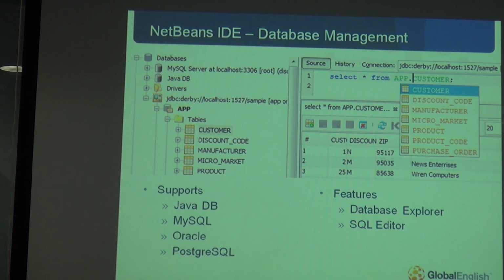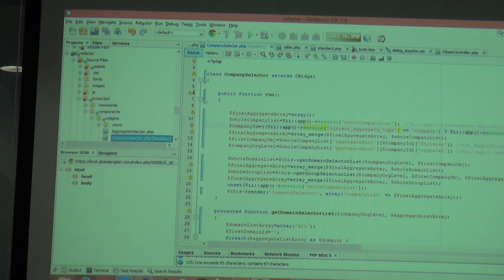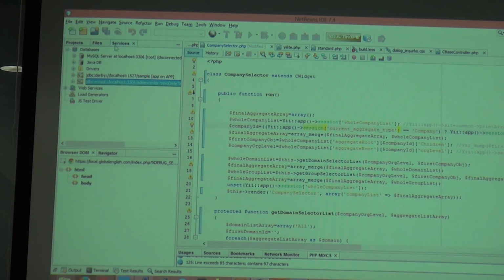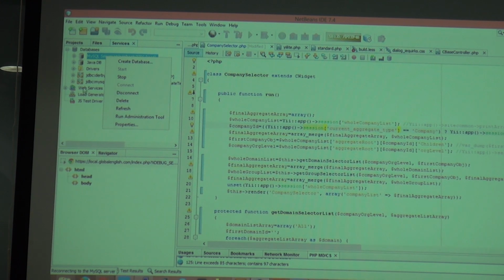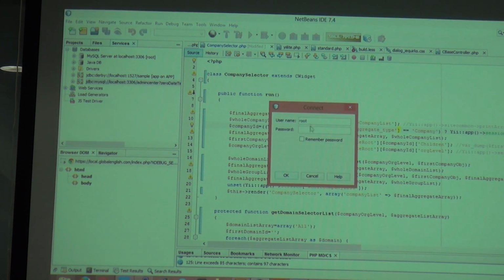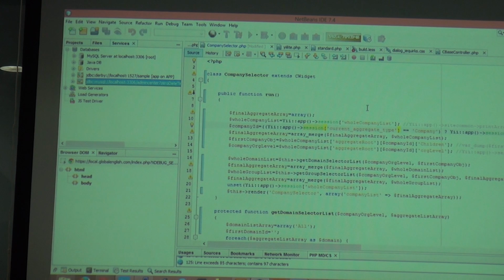And there are features that are more than phpMyAdmin. To access the database, in the services tab you will see this Databases. Here you can connect with your MySQL DB. Connecting to a MySQL server is easy, like selecting connect. I want to disconnect from here. Since I have already created this connection, it will ask for the password. Just entering that.